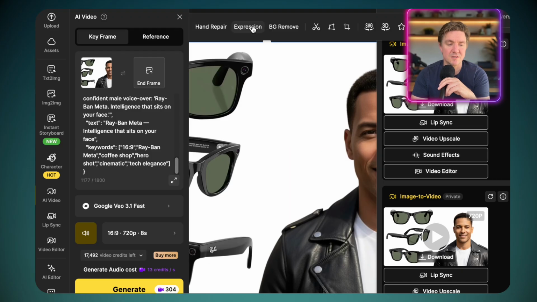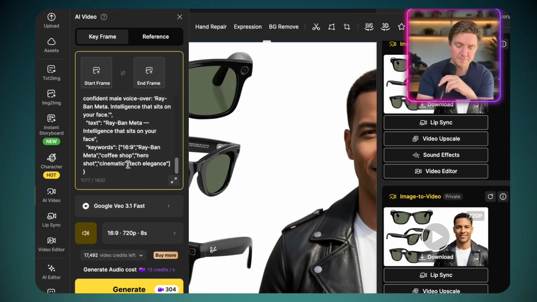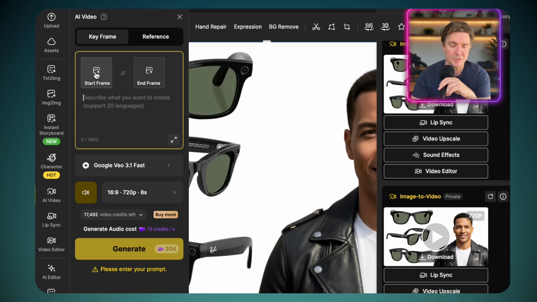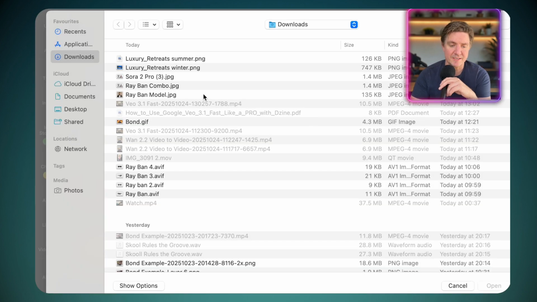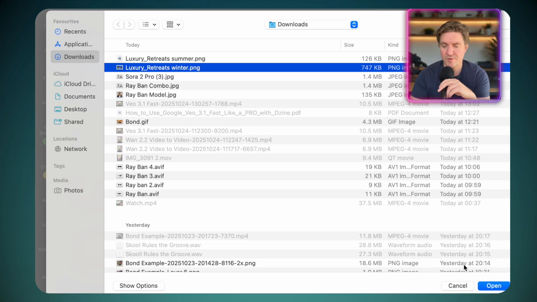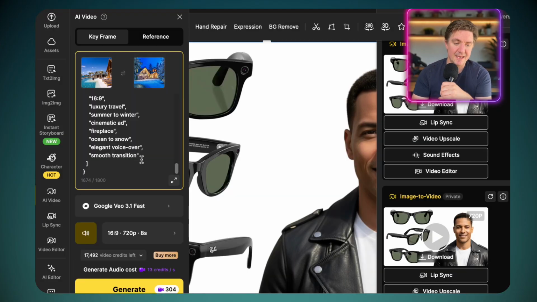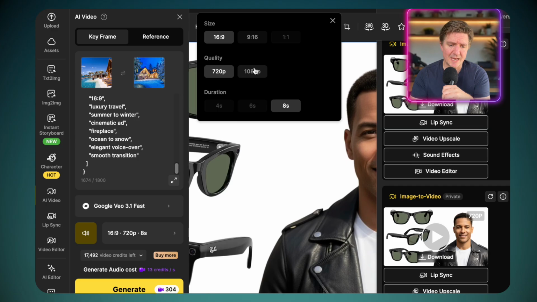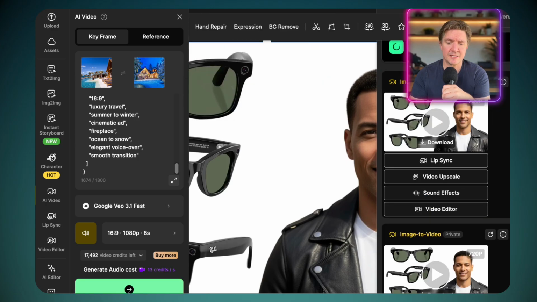So we jump into InDesign, and this time we're going to clear the prompts that we have from before, and we're going to choose the start frame, which is the summer sun luxury retreat one, and then for the end frame we're going to choose the winter retreat one. And then paste that again, and now it has 1674 characters. VEO 3.1 Fast, sound on, 8 seconds. And we'll do this at 1080 and 8 seconds and click generate.